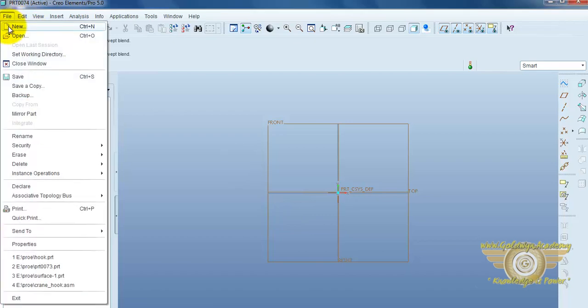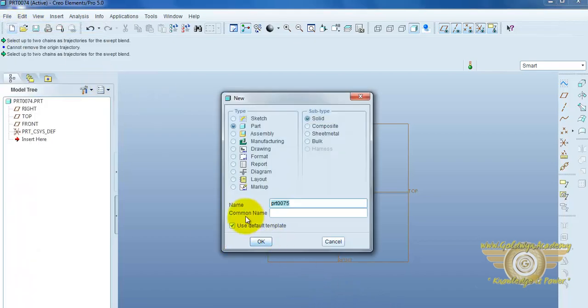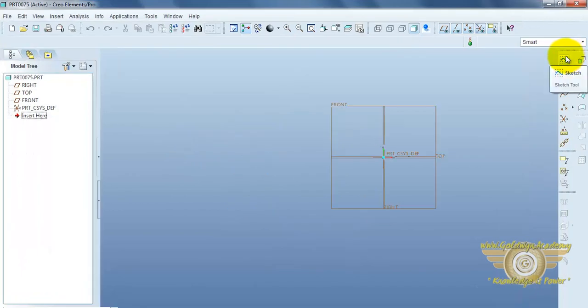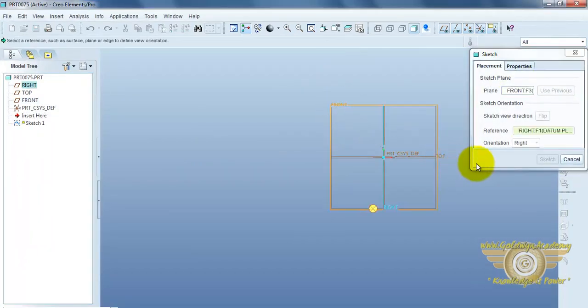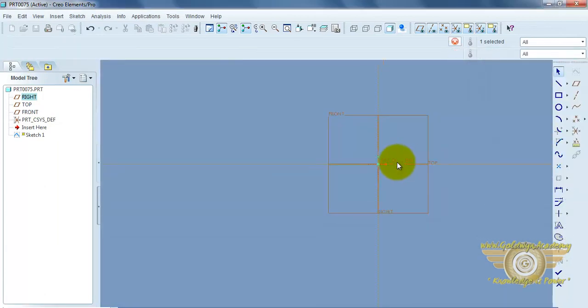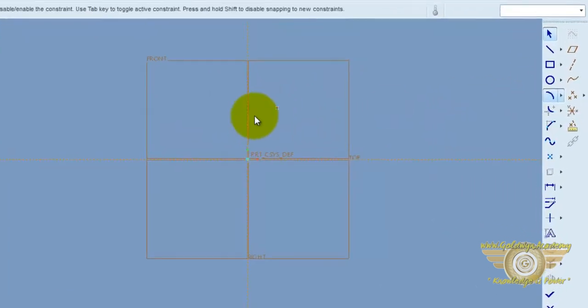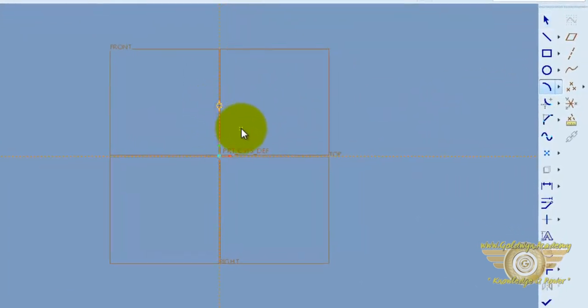For that, open a file, new, part, OK. So for that we can sketch one trajectory. Front plane, sketch. In this plane we can draw the one.